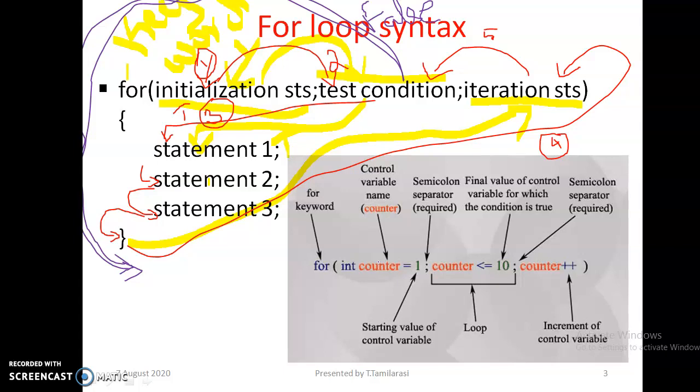And we initialize it as 1. That specifies the starting value of our for loop. We can specify it as any value. Maybe we want to start it from 50 or 100. Likewise, we can give any value.